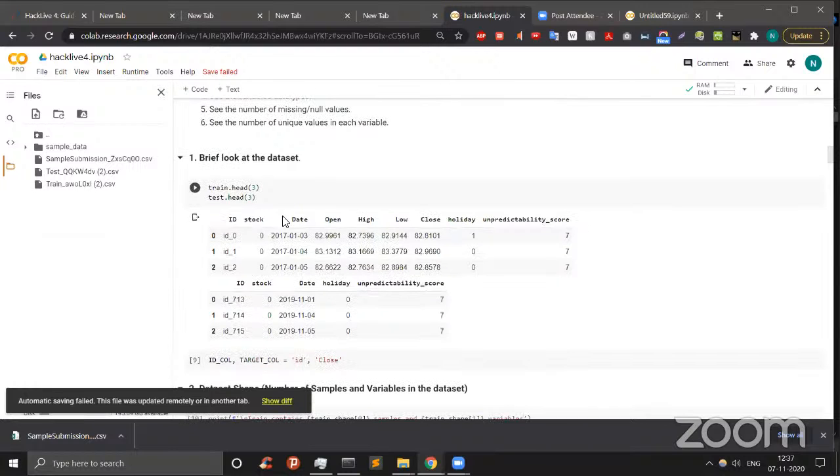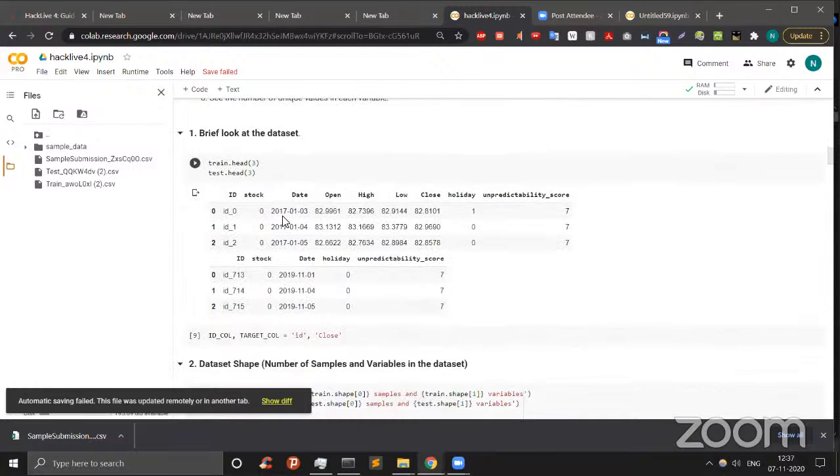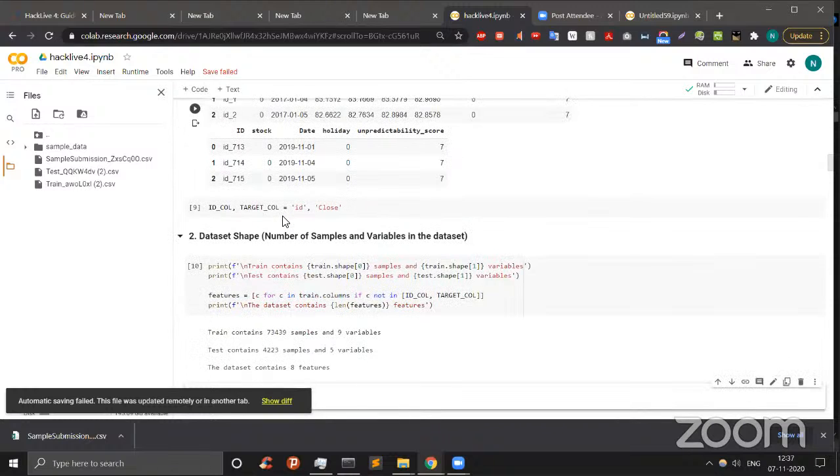So the next step that we will do is we'll look at the data set shape. Data set shape means basically looking at the number of samples and variables that we have in a data set, right? So the shape function allows us to do that. So we can see that our training data set contains approximately 73,400 rows and 9 variables, and the test data set contains approximately 4,200 samples and 5 variables. And the data set contains 8 features.